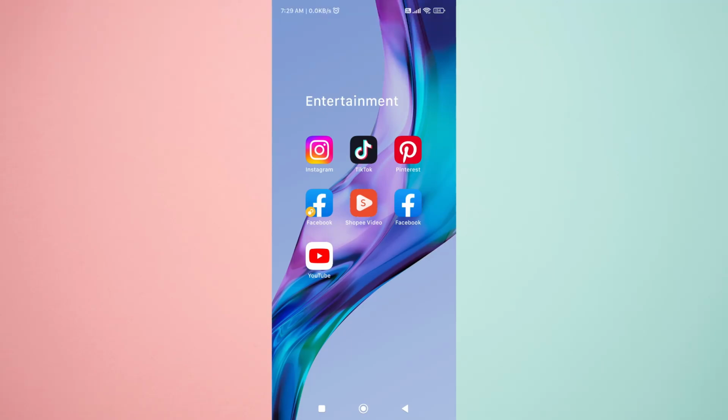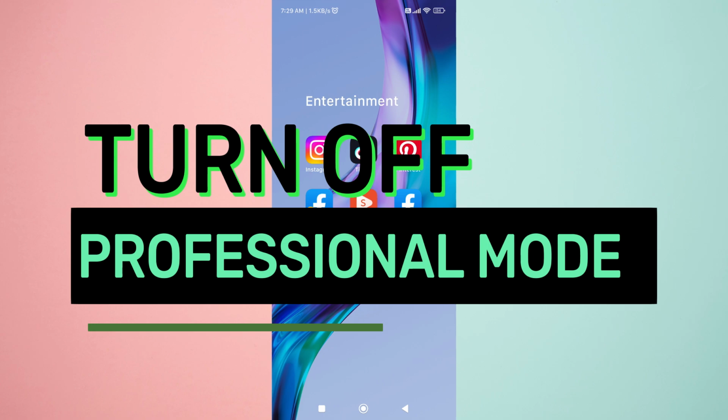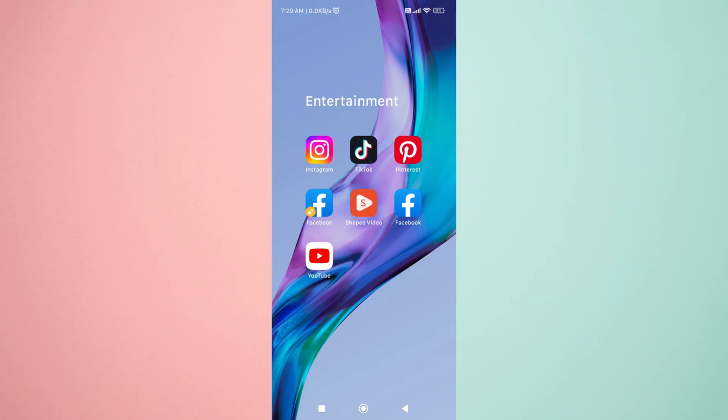Hello and welcome to today's video, where we'll be showing you how to turn off professional mode on Facebook. Professional mode is a feature that is aimed at helping individuals use Facebook for work purposes. However, if you want to switch back to the regular mode, the process is straightforward, and we'll show you how to do it step by step.